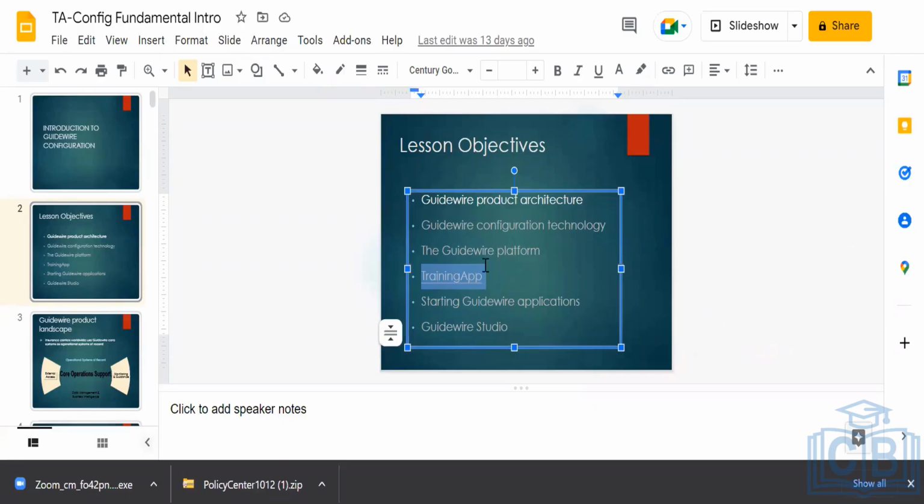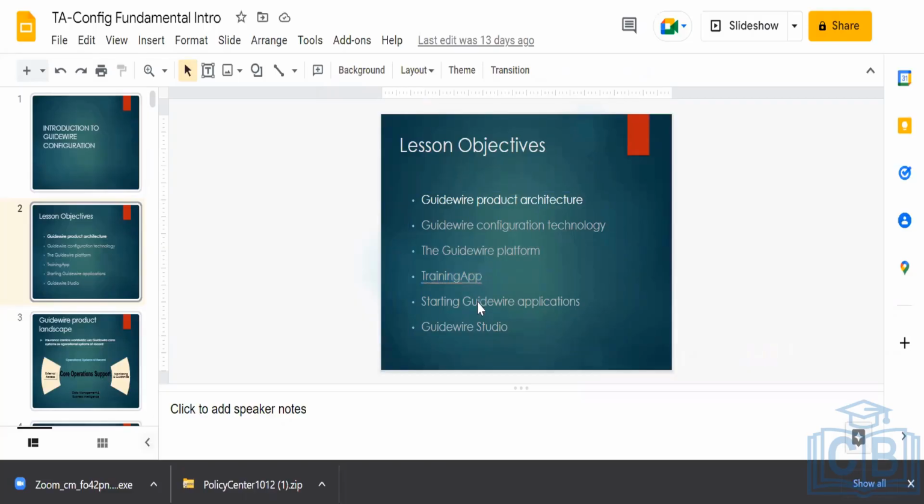Guidewire has provided a basic application where you can learn the basic development techniques in the training app before jumping directly to ClaimCenter or PolicyCenter. Guidewire recommends the training app because it is a very lightweight application. You can do all the hands-on work in the training app and after that you can jump on to ClaimCenter. If you are learning ClaimCenter specifically, all the concepts which you have learned in the training app you can apply in ClaimCenter.